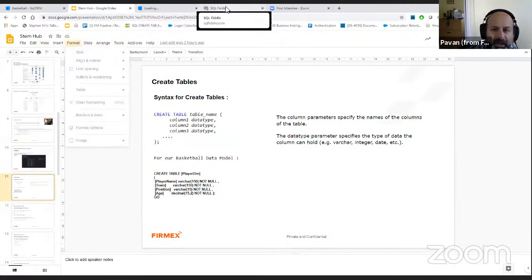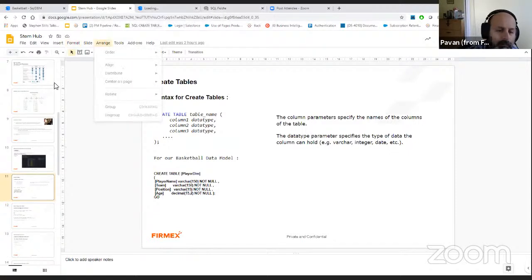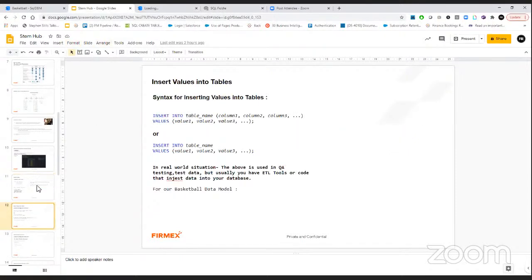Can you see my SQL Fiddle, right, Yuchi? When I go between the presentation, you can see that, right? Okay, cool. Just want to make sure I know the screens.